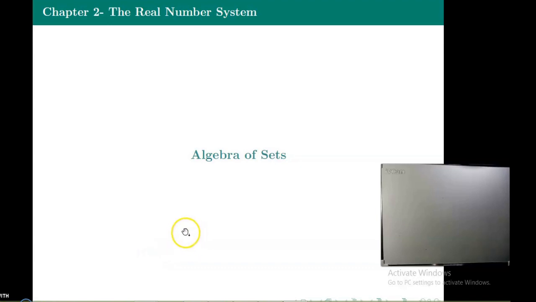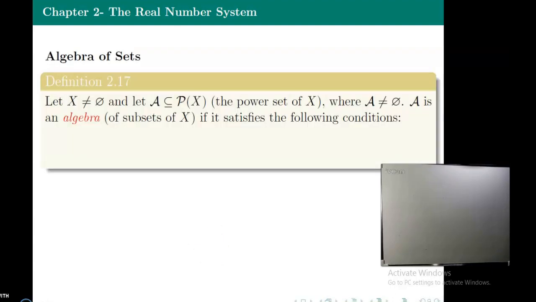Good day, everyone. Our topic for today is about algebra of sets. Now, let us define first an algebra of sets. So, we let X be a non-empty set, and then the algebra of subsets of X.